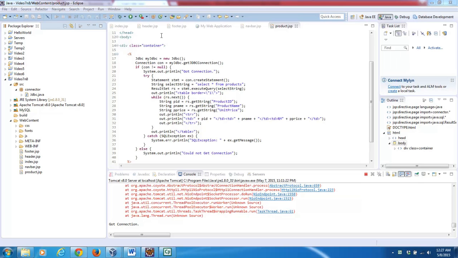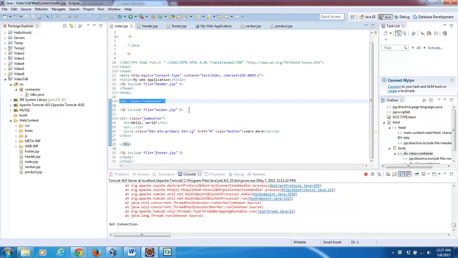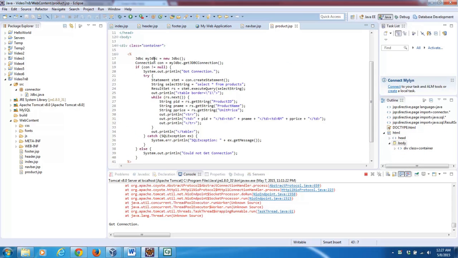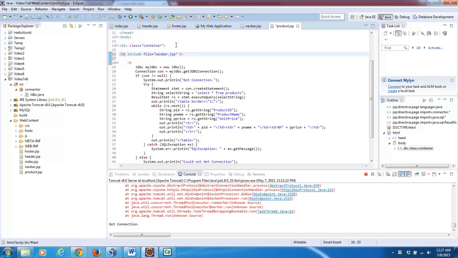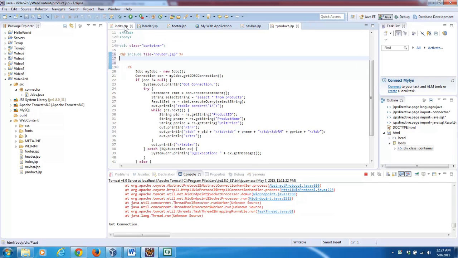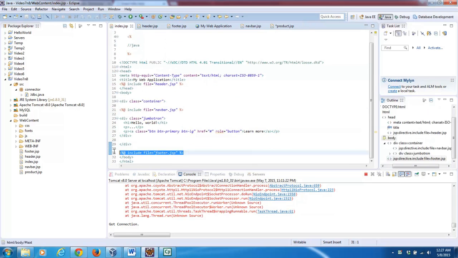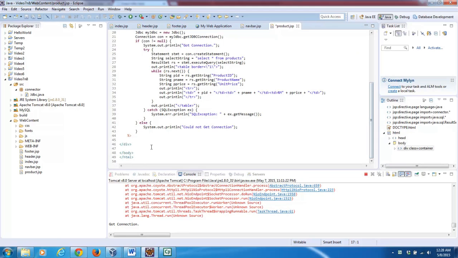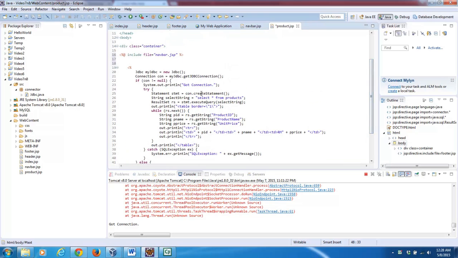And then put header and footer. Go back to the index and maybe copy this, the navigation bar. Okay, and then also the footer down, yeah, before the body ends. And then let's change the table.